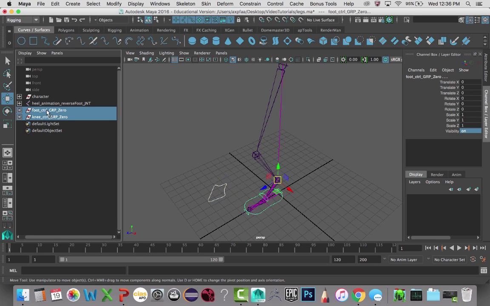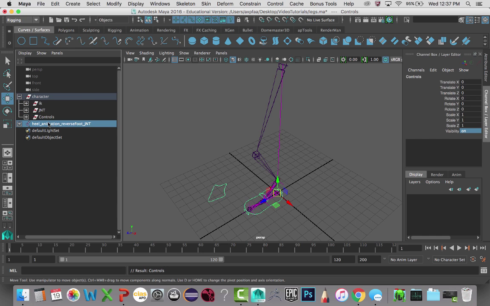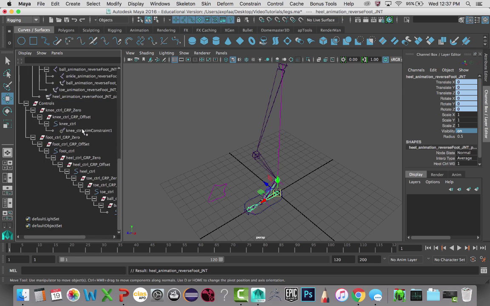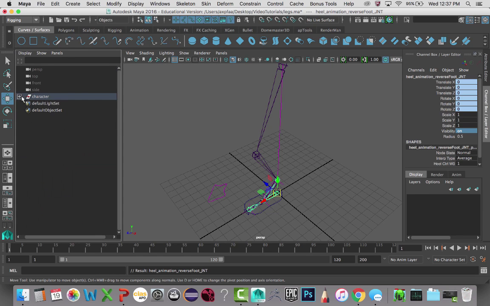I have these two here, which are sets of controls. I'm going to group them together, and I'm going to call this controls. Put that into the character group, and this reverse foot joint chain is part of the joints, so I'm going to throw that in there so that we're all a little bit more organized. Everything is all connected where we would expect it.